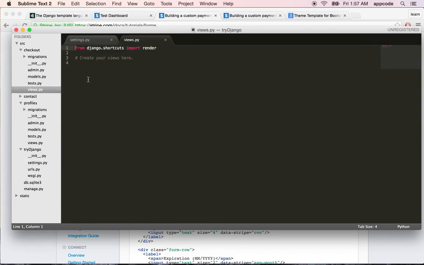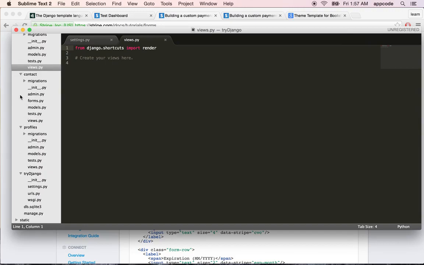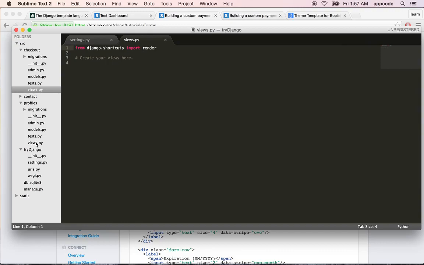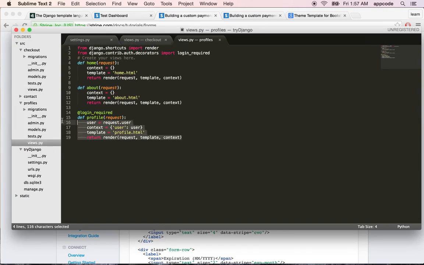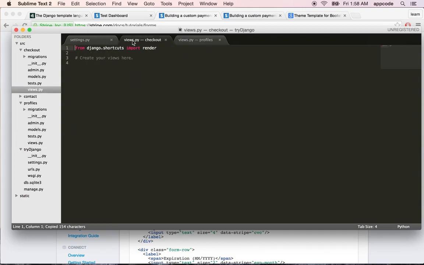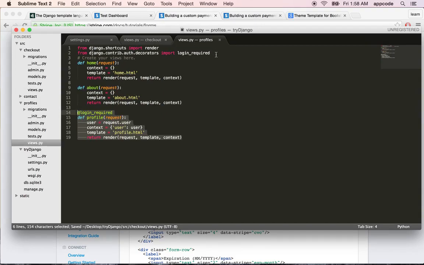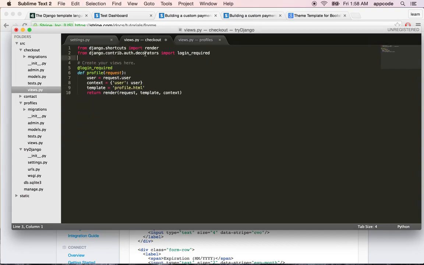I'm going to make a new view. Open checkout views.py, then open profiles views.py, and copy the profile view, everything from line 14 to 19, and paste that into the checkout app views.py page. Then copy the login_required decorator import statement, and paste it into checkout views.py.